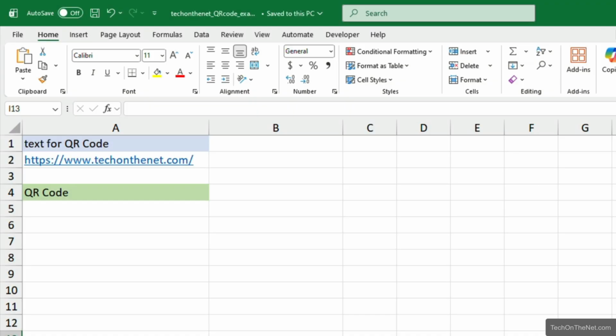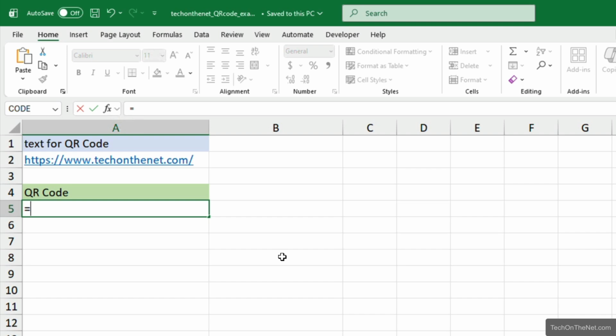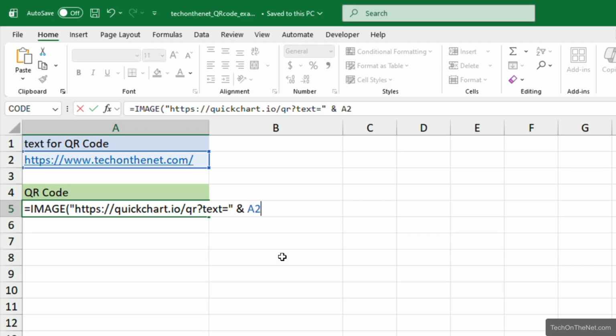In our spreadsheet, cell A2 contains the string that we want to encode in the QR code. And in cell A5, we will build our formula that pulls the QR image. Start with the image function since the API returns raw image data. Inside the parentheses, type the quickchart URL. Close the quotes, add an ampersand to concatenate, and then the cell that contains our text, which is cell A2.